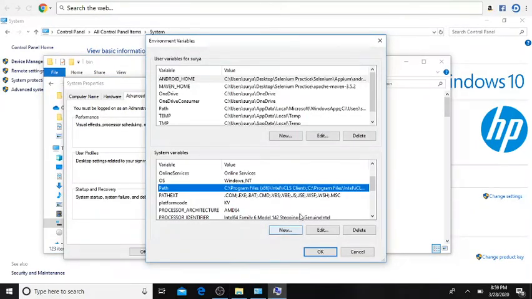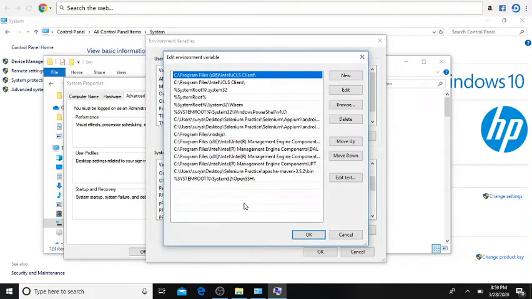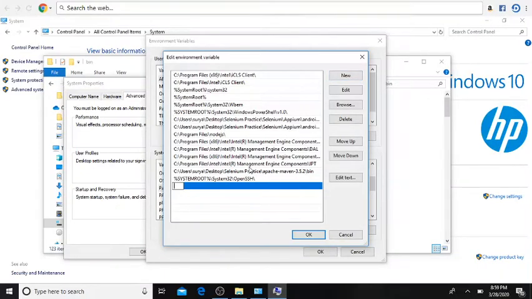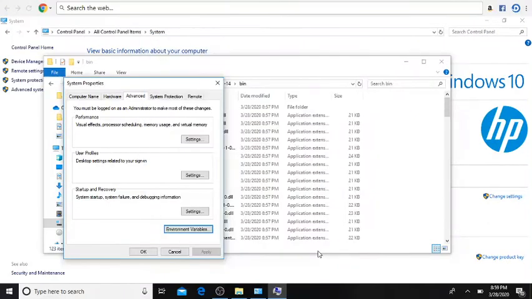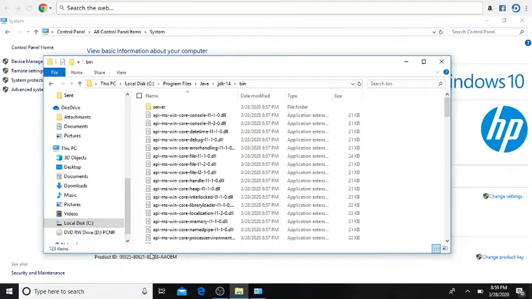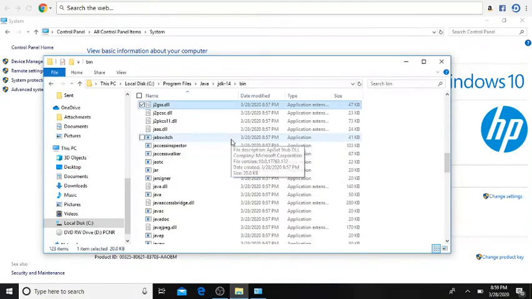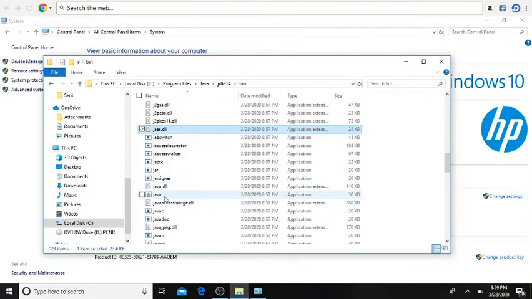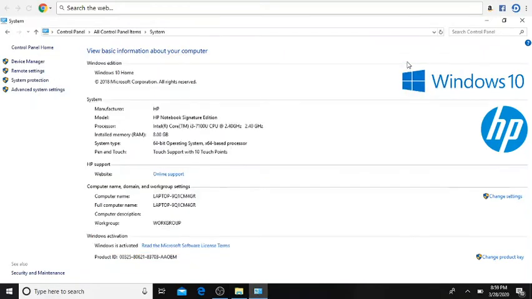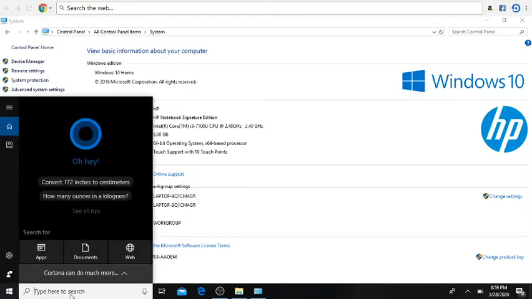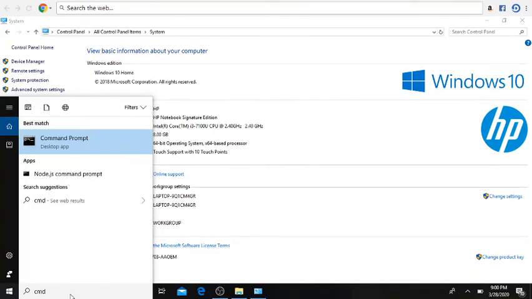I'll select Path, edit it, and click new. Then paste it here with Ctrl V, and click okay, okay, and again okay. Why are we putting this path under the system variable? Because if you go here, you will find java.exe. This is the exe file that we have to start. Now let's open the command prompt and see if Java has been correctly installed on our machine and whether we have set the path or not.